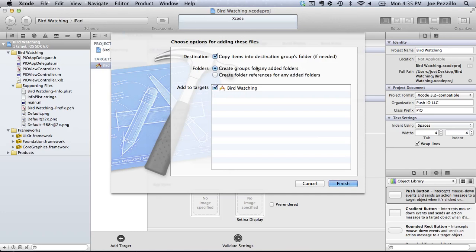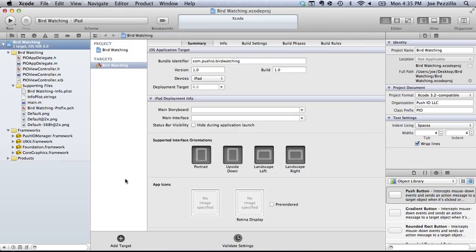For destination, we do want to copy into the destinations group folder. For folders, we want to create groups for added folders, and we also want to make sure that it's going to be added to our actual target here, which is bird watching. So with all that, we click Finish, and now we should see the pushio manager.framework over here in the frameworks group. It's okay if it's in a different place in your project. If so, you can just move it into the frameworks group.